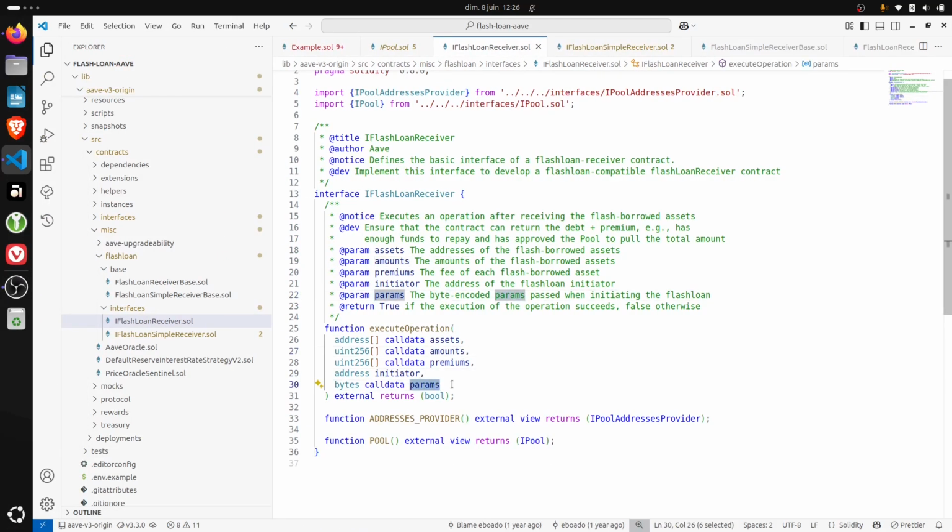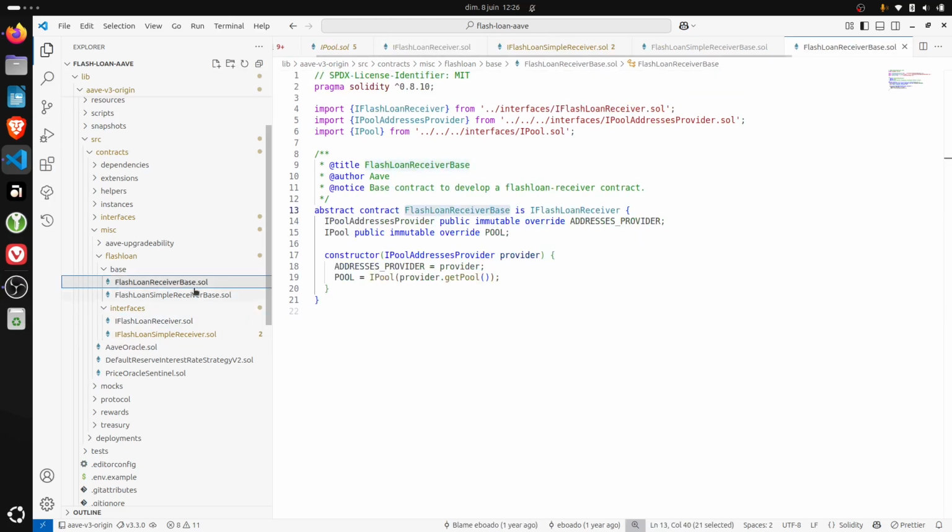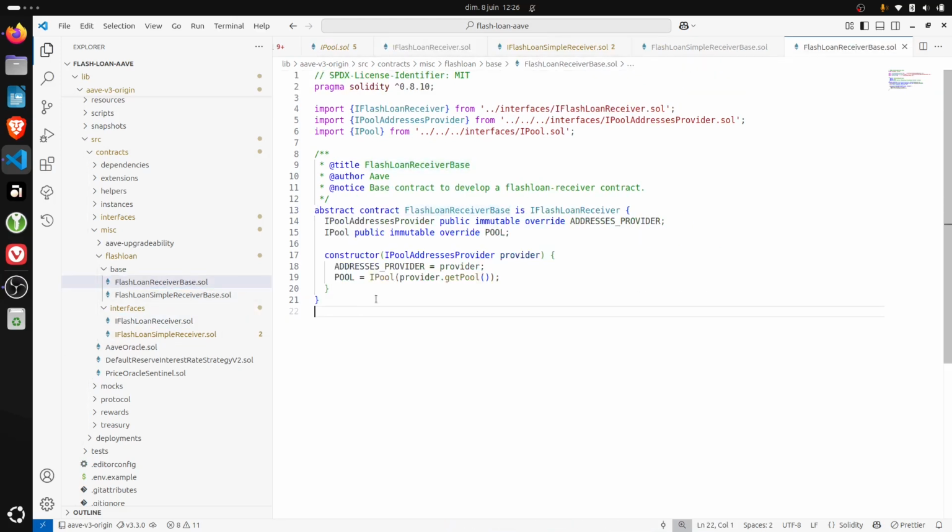All right, then we also have the params here, which can take any kind of arbitrary data that you want to provide to the contract. It might be interesting in the case of arbitrage, where you want to send some value and use it during the flash loan. And on Aave, we have some implementation contracts that can help us, especially with the addresses, to fetch the Aave pool address directly. So we just have to implement this one. Of course, the simple one exists here too.